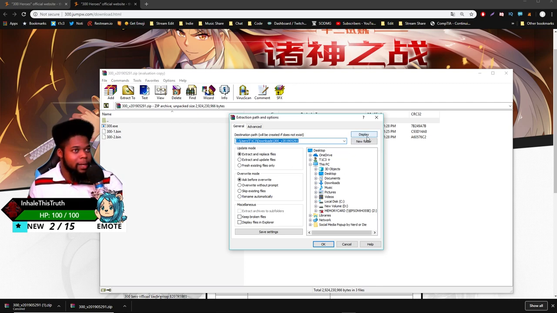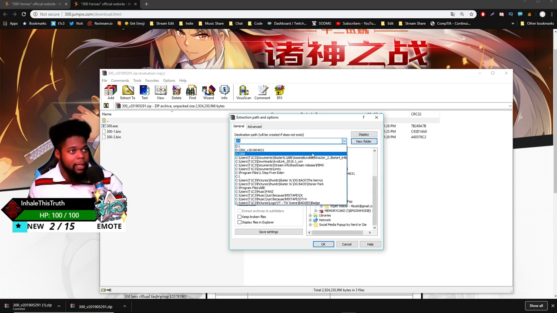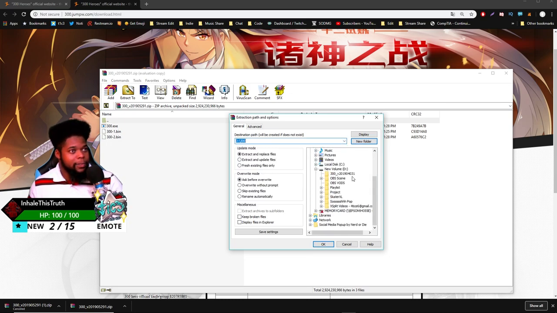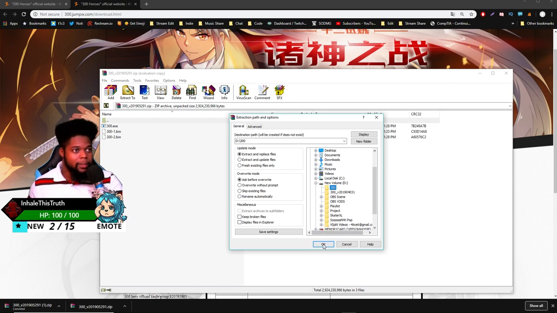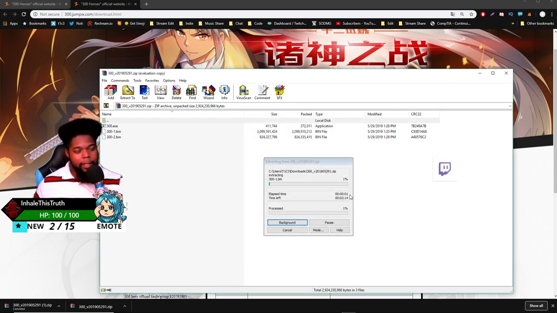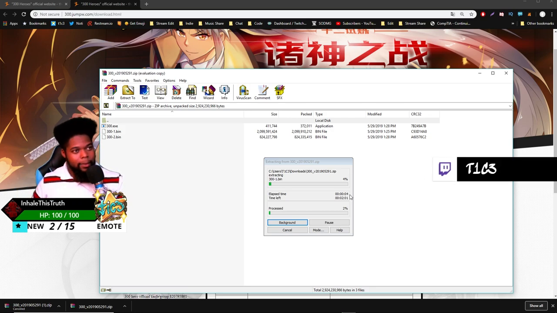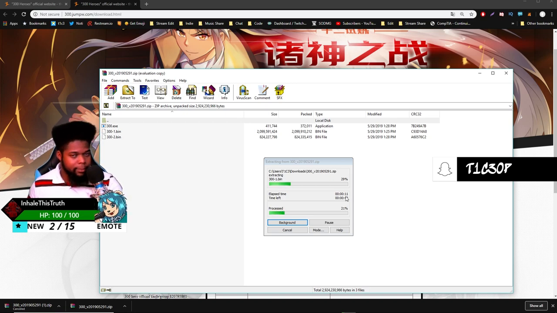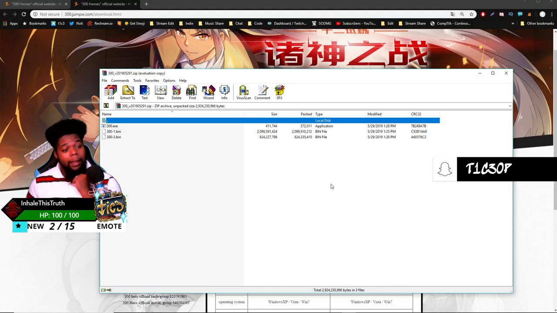So what I'm going to do is make a new folder. I made a folder called 300 on D. That's where it's going to be. Then you simply push OK. It's going to start extracting the file that you just downloaded, uncompressing it and putting it in the folder that you selected. Easy enough? And fast forward. Bing! All done.